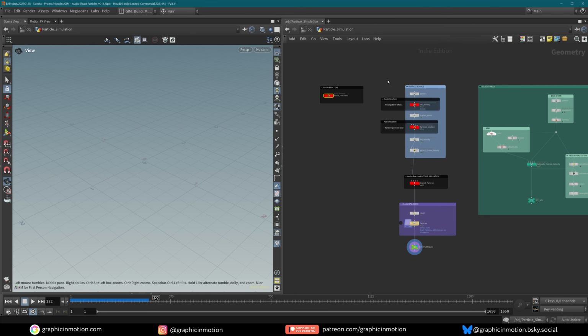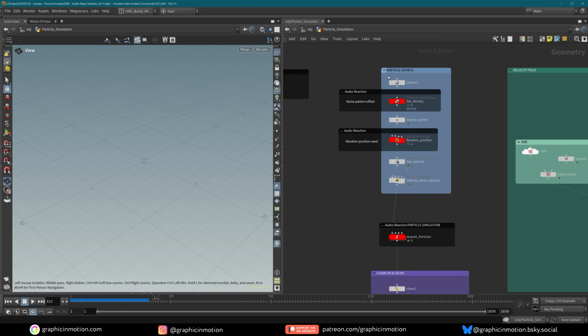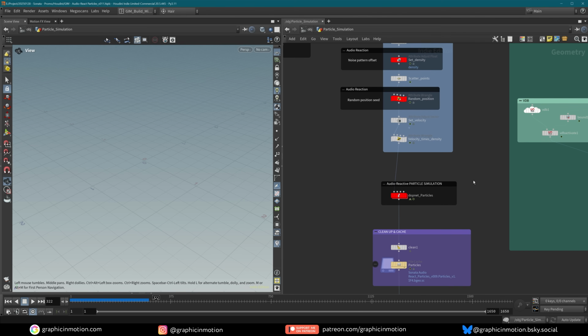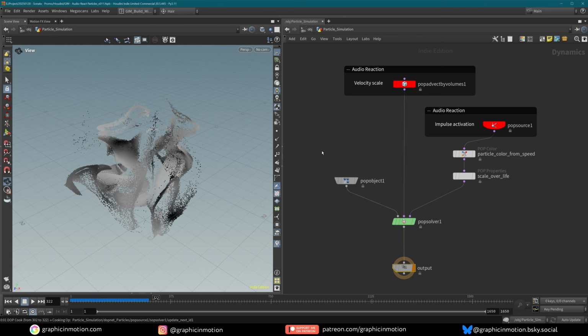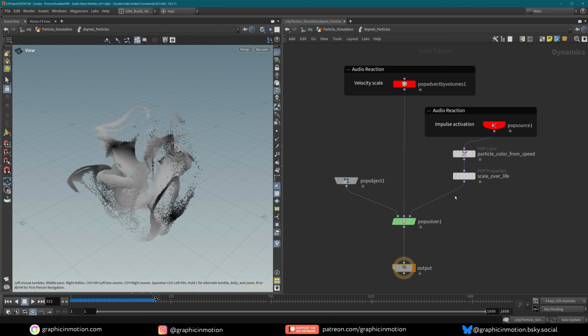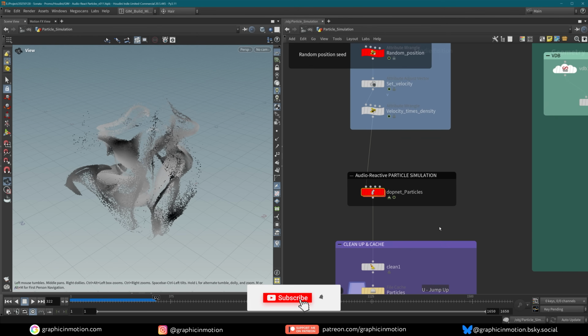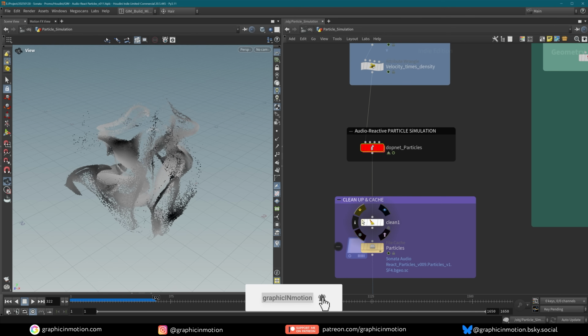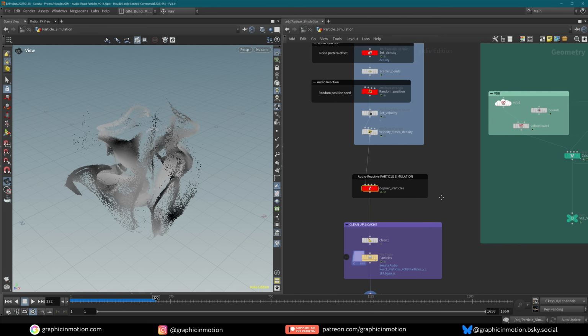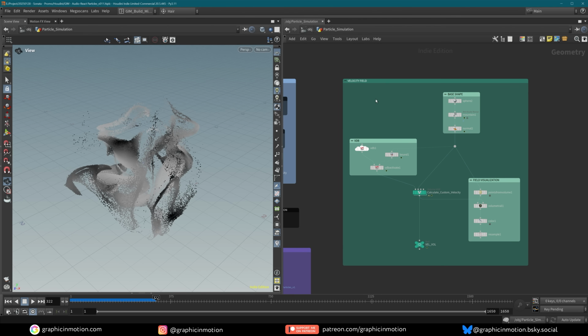Then over here, and that is this part here, we have the particle simulation. On top here, we have our particle source. Then inside the DOP network, we have the particle simulation itself. And wherever you find these red nodes here, that means that there is some kind of audio reaction happening. Here, I just clean up the particle simulation and save it to disk. And this over here is a volume-based velocity field that drives these particles and creates these really nice swirly patterns here.